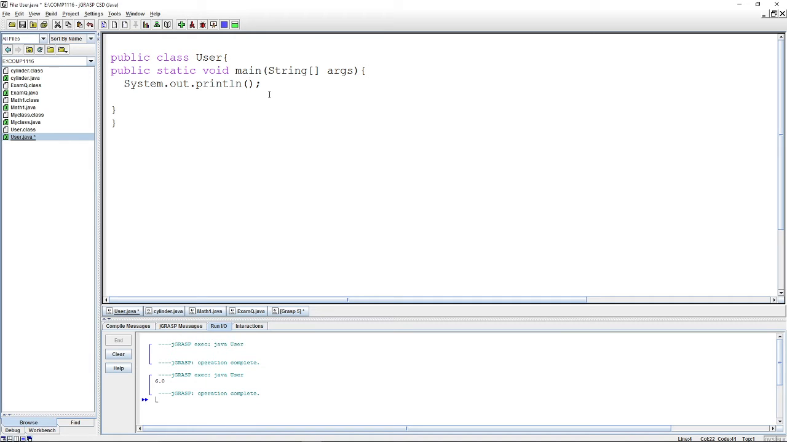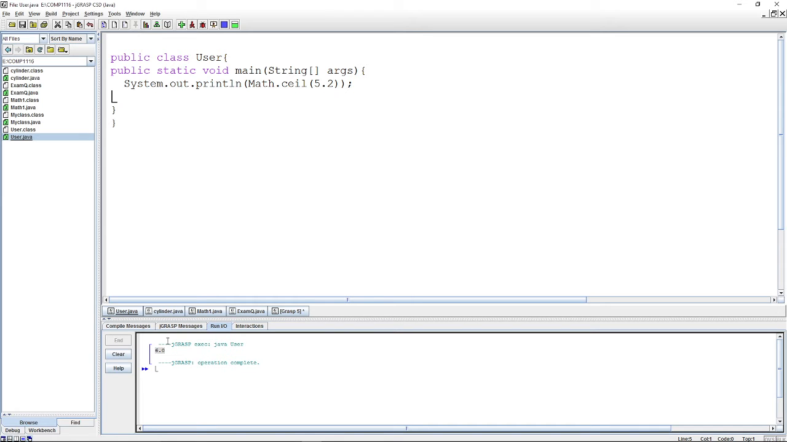For example, the first method, this is our math. Suppose that we want to use the ceil method with one parameter, like say 5.2. What does this method do? It rounds up this value, because we have rounding up and rounding down. So 5.2, if you round it up, it will be 6, right? If you just run here, you see the result is 6. This is a round up.